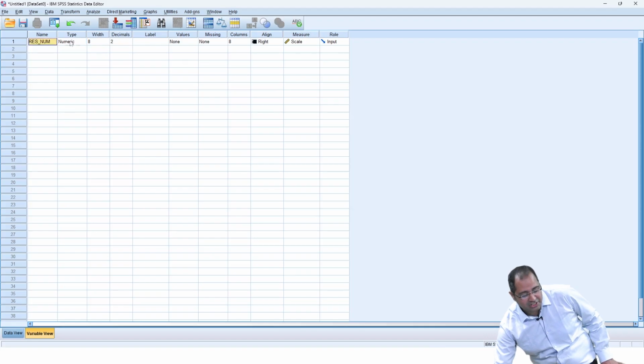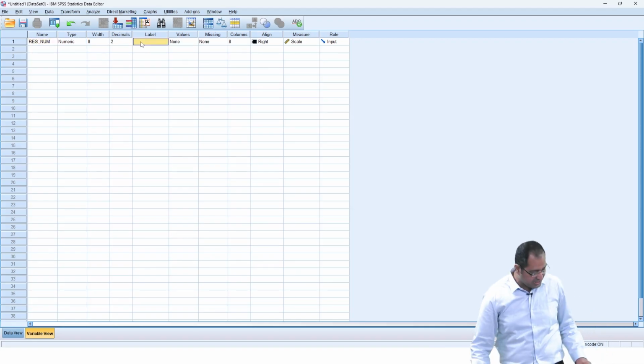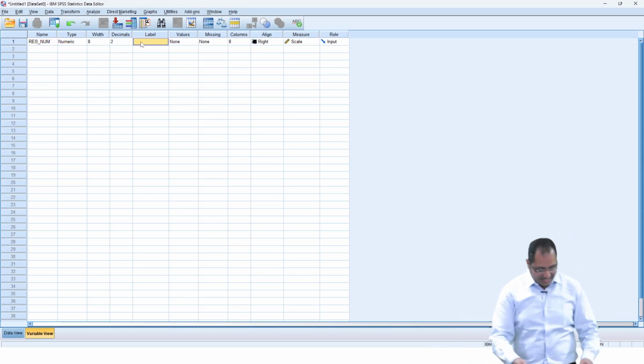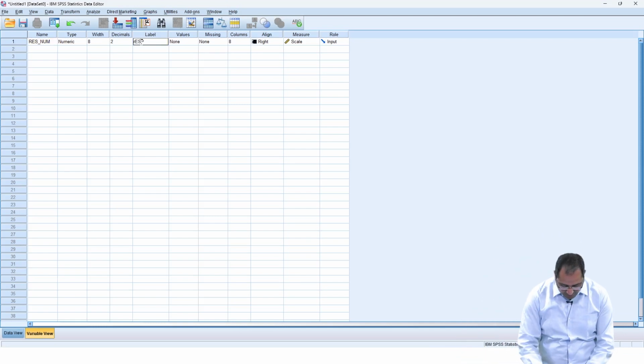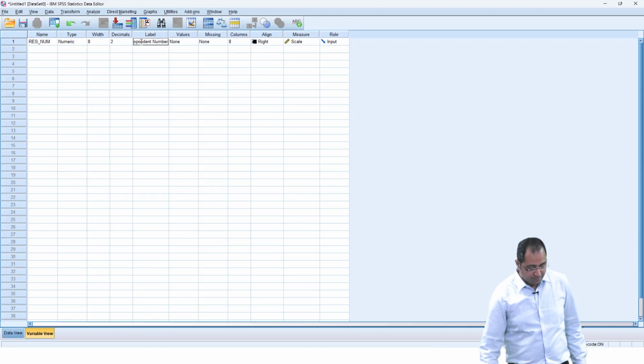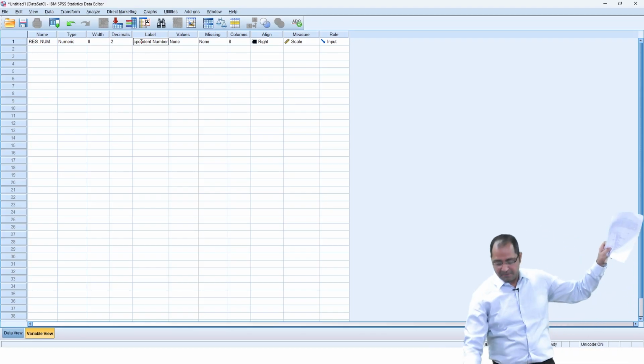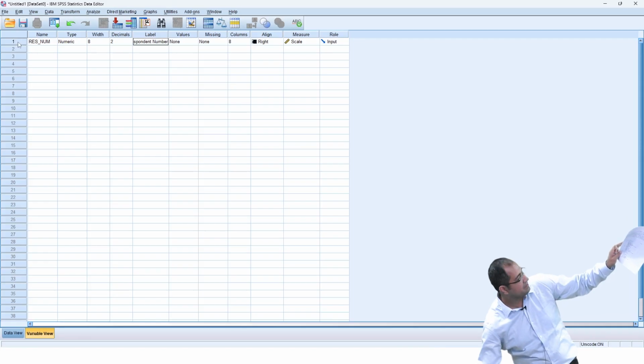So the first variable is respondent number. Any label given for this? No label, right? But you can still enter a label saying that this is the respondent number, although it is not given. What is the position? It is given the first position. If you see, it is position number 1 which is given.